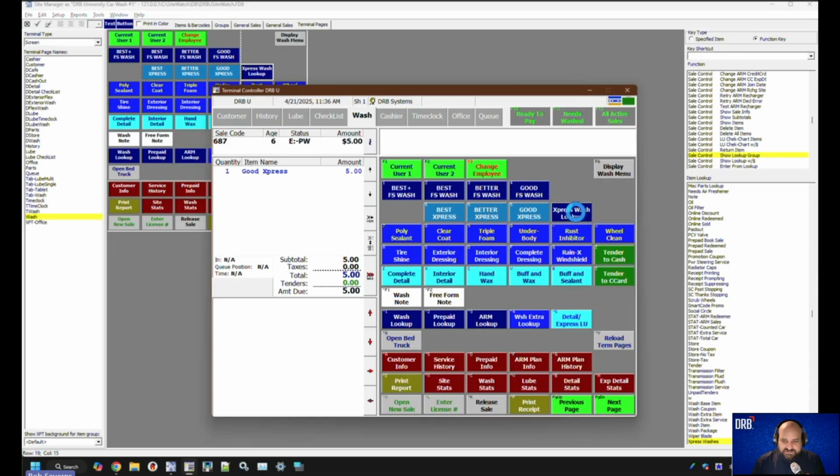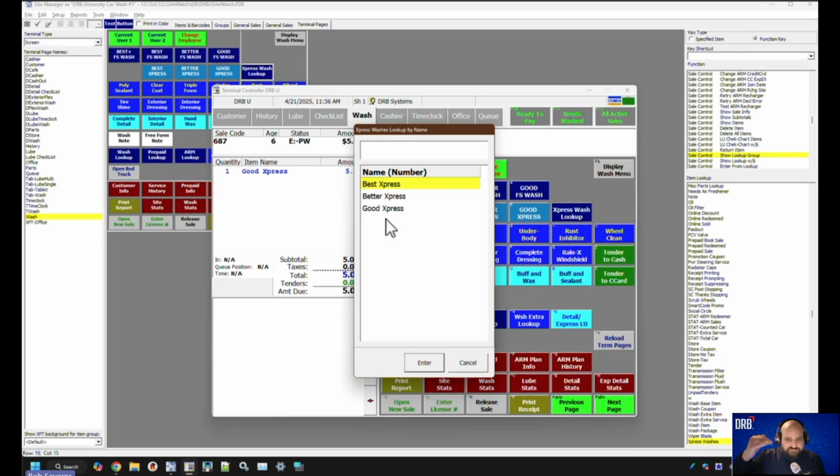What is the benefit of doing something like this? Well, if you are at a premium for space on your terminal, adding a lookup group like this means that I can put the better, best, and good washes all in a lookup group.